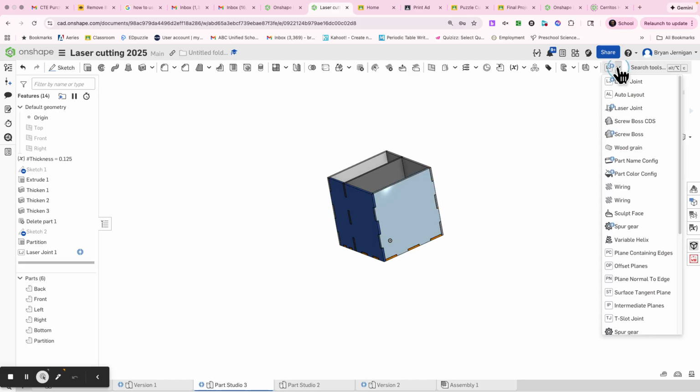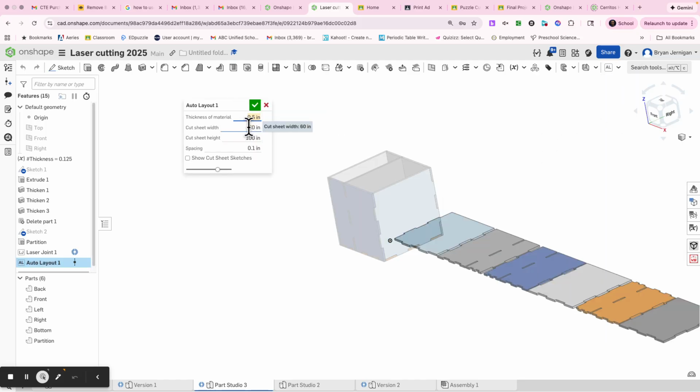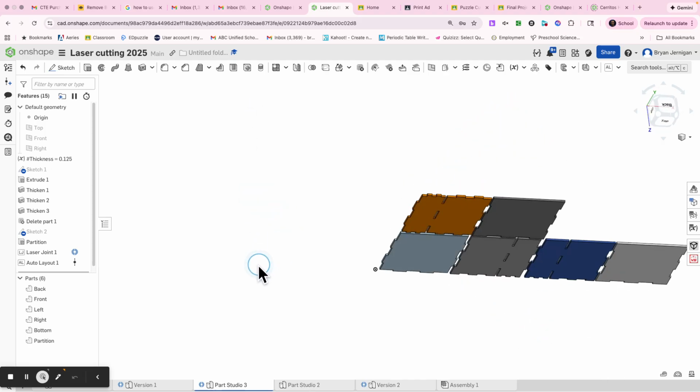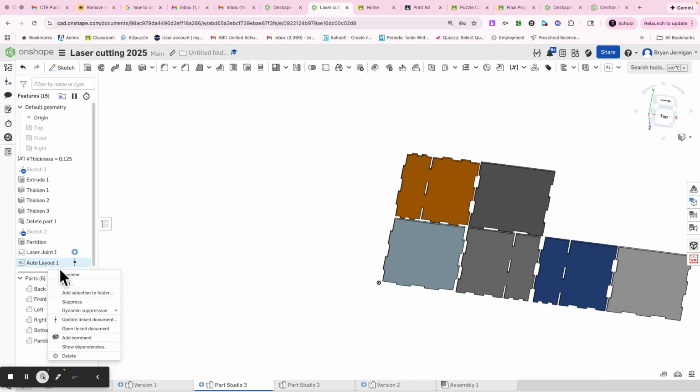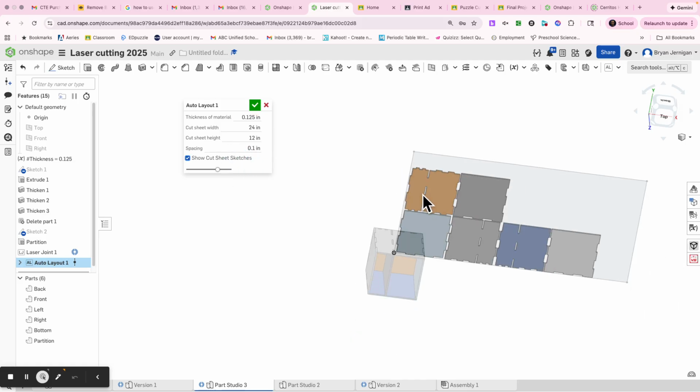So we're going to go over to auto layout and select auto layout. The thickness of the material is not too important, but we're going to put thickness for my variable. The width is 24. The height is 12. All of my parts should fit within one 12 by 24 inch page. If you want to see what the page looks like, you go over here, edit, and show cut sheets.